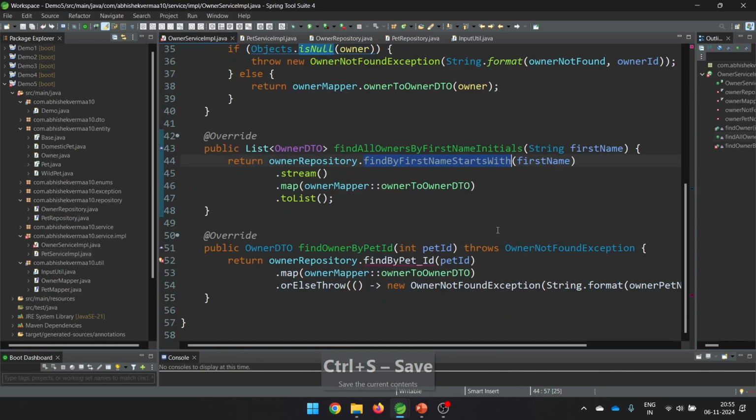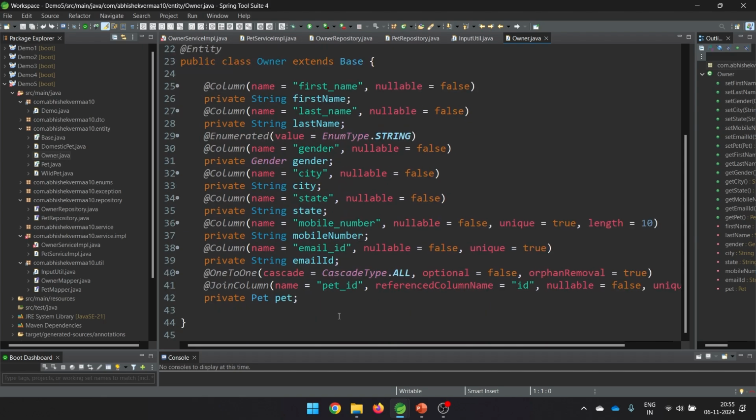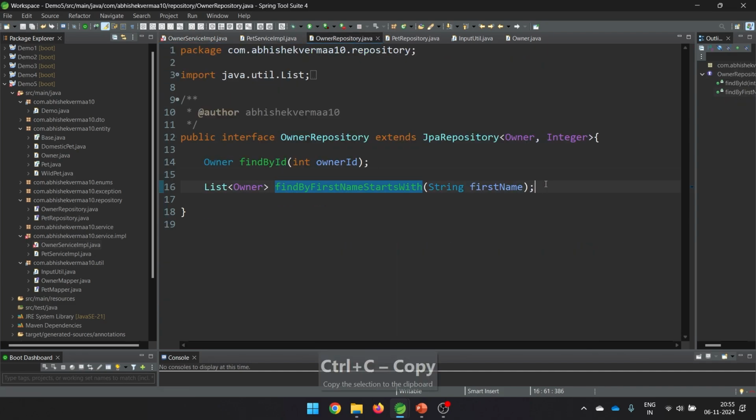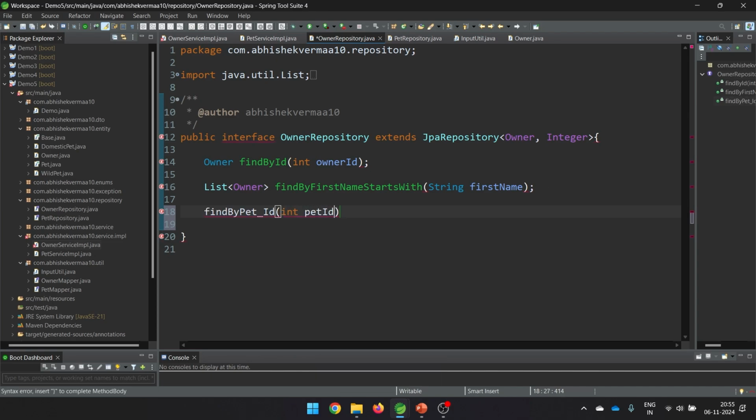Then next one is findByPetId. Now again, why do we need to do something like this? Because within the owner we don't have any option to get the person with the help of pet id. So here we will say pet, and then we are saying id. This way we are doing. Let me again go back here. I will copy this from here, guys, and take it here, and do it something like this, and this time it will be petId. This way this is going to work.